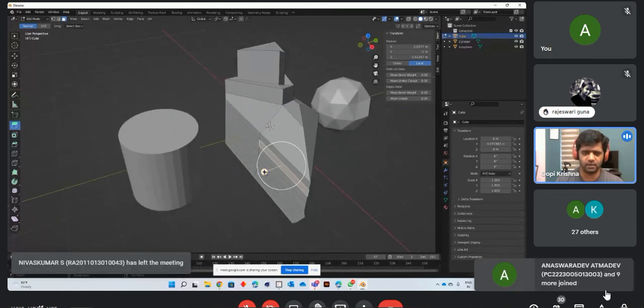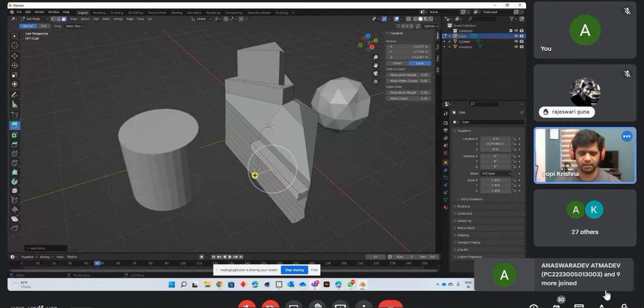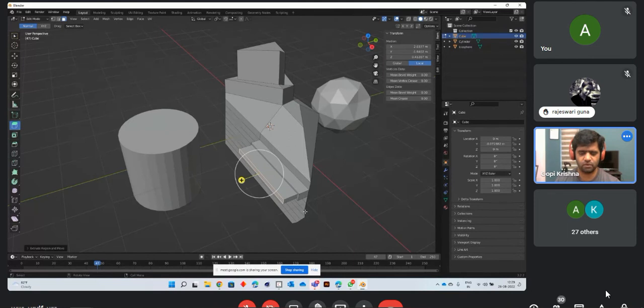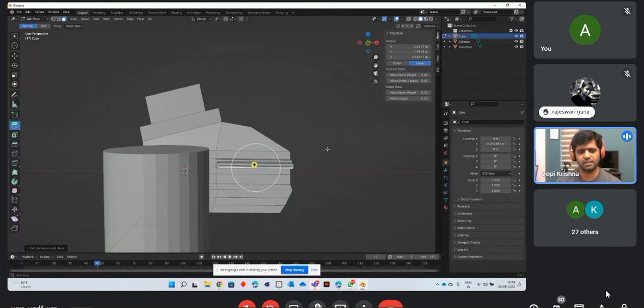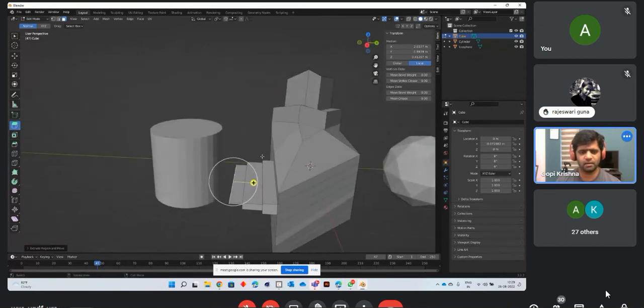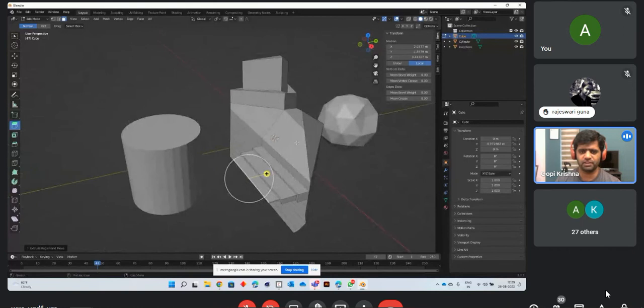So you can extrude something here, you can inset again, you can extrude again, you can inset again, you can extrude again. See, it looks something like a step. So with these tools, what you want to write down is: 1, loop cut, 2, knife tool, 3, extrude, 4, inset. With these tools, you will be able to create anything you want.